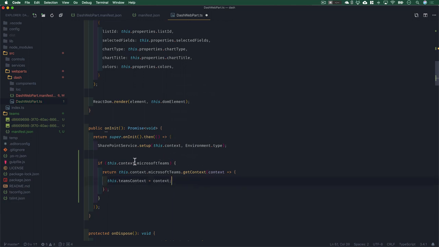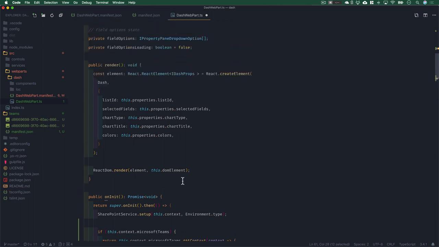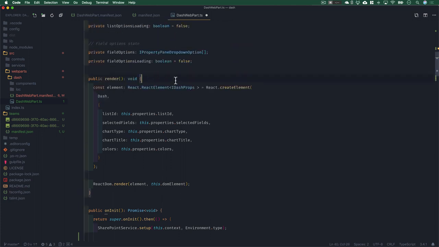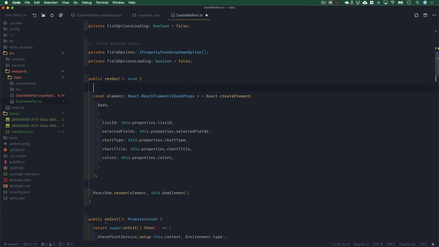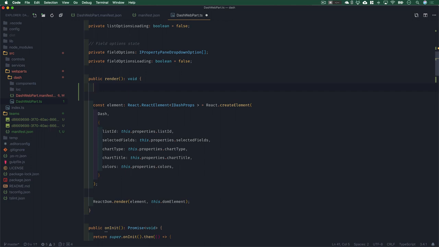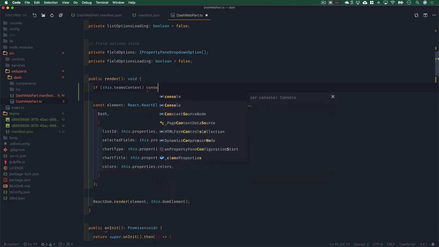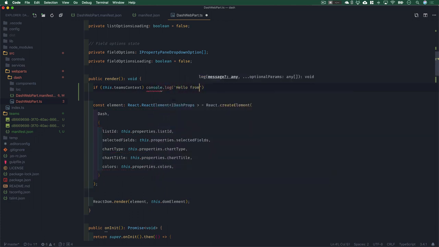And all that's going to do is update our private teamsContext variable to equal the Microsoft Teams context in our web part itself. And now that we have that, whenever we go to render our web part, for example, or we could pass this private variable down to our React components, we can do whatever we want with it. Just as an example, you could very easily say, if this.teamsContext, every time you render this, then do something like console.log hello from Teams.